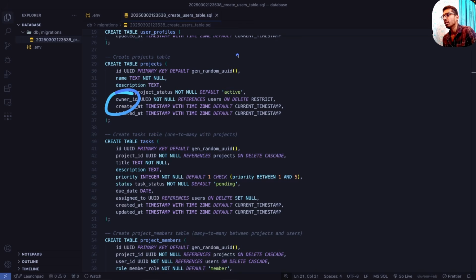And usually this is how we write user's ID. And because the ID field is the primary key in the user's table, we can omit this part and only say references users, like we are doing here. And it means owner ID references the ID field in the users table.